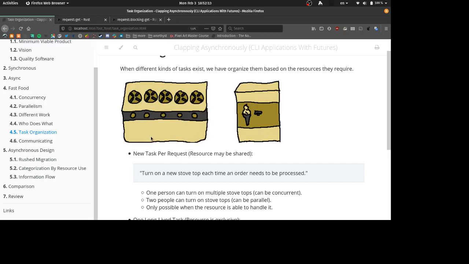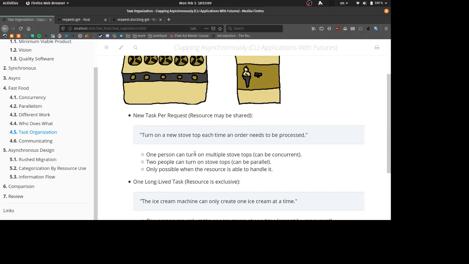And so in the first method of task organization, which is a new task per request or new task per order, one person can turn on multiple stovetops. So that means I can process multiple things concurrently. At the same time, maybe a second worker can use the stovetops on the right. So I can process one set of orders, and then another person can process another set of orders in parallel. So in that model, the resource is shared and can be shared. And if you have a resource that can be shared, then the task that you create can be a new task per request that comes in. It'll become clearer when we explain the second one.